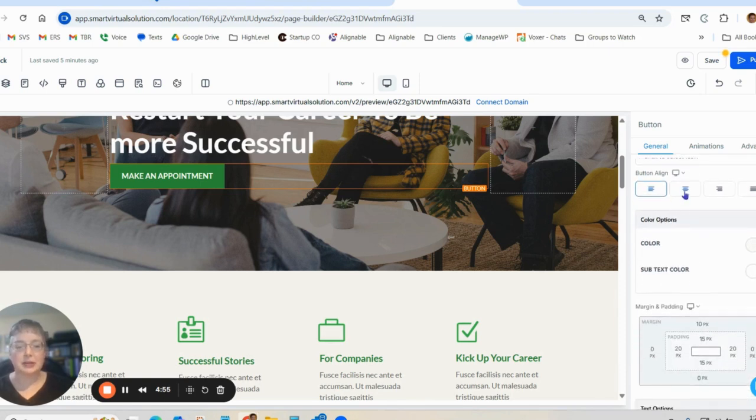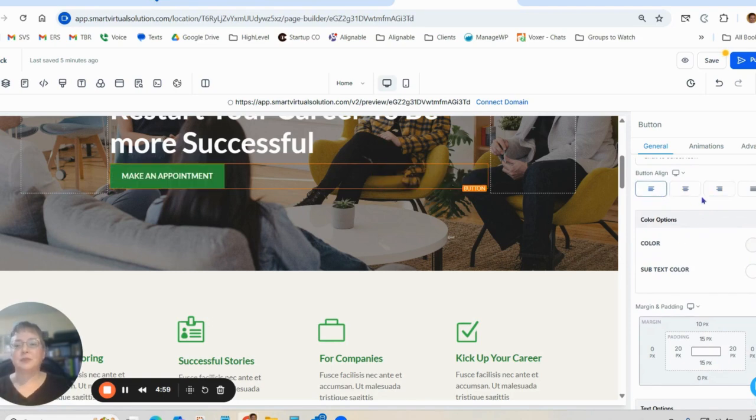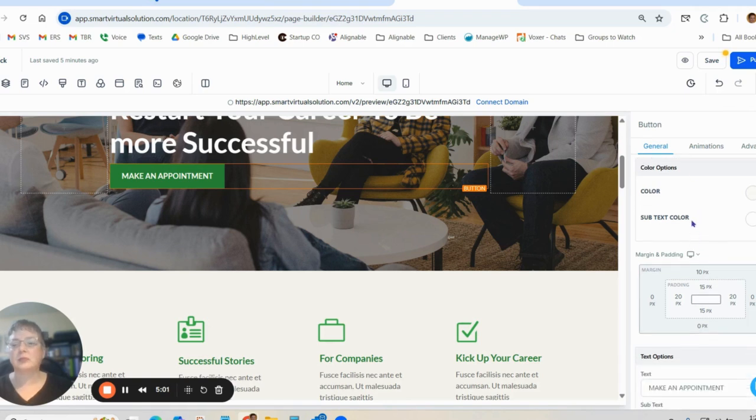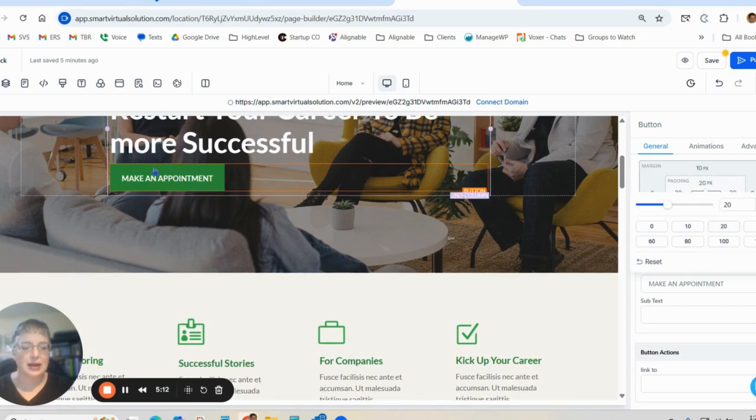Do you want the button to be more to the right? Do you want it to be to the left? Do you want it to be in the center? What color do you want your font to be? The padding I mentioned earlier: if you wanted to add a little bit more padding, we can make that there. So that adds padding to the button itself.